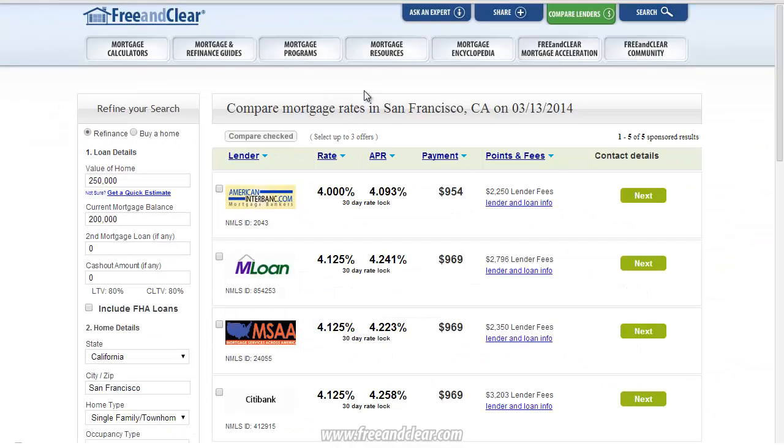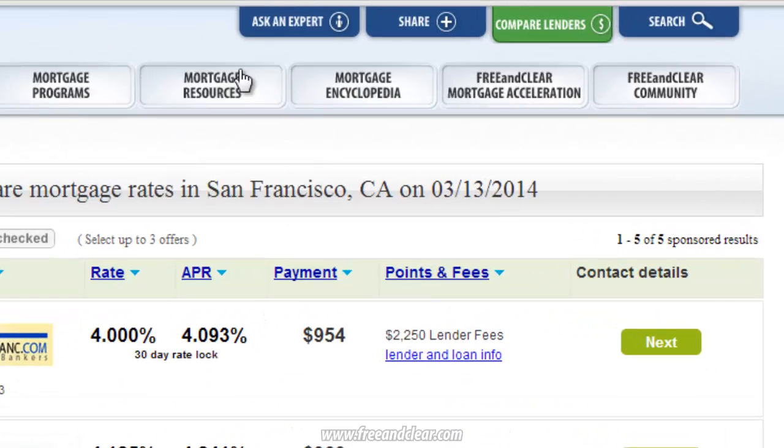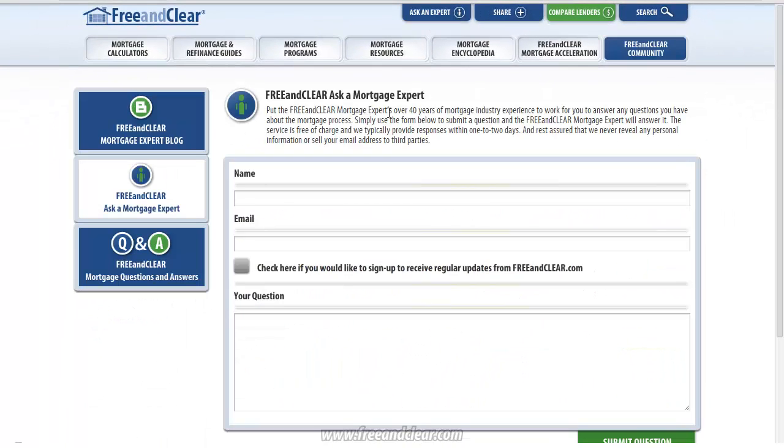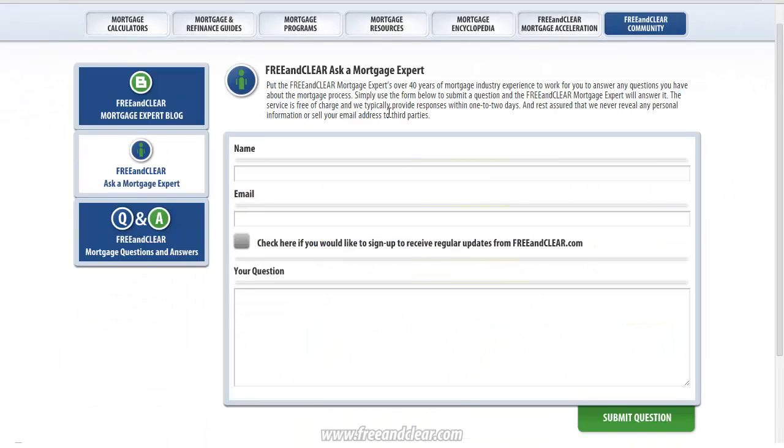If you have any questions about the free and clear mortgage refinance calculator or any mortgage topic, you can always click on the Ask an Expert button at the top of any page and it'll take you to the free and clear Ask a Mortgage Expert feature where you can submit your question. The feature is free to use and we never spam.